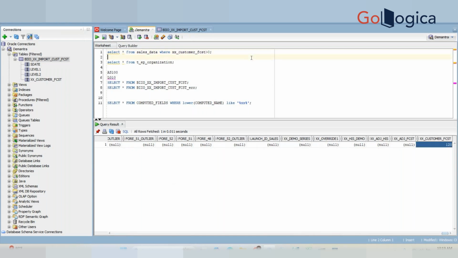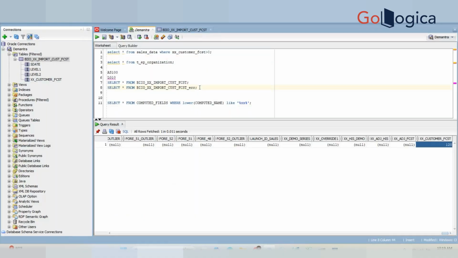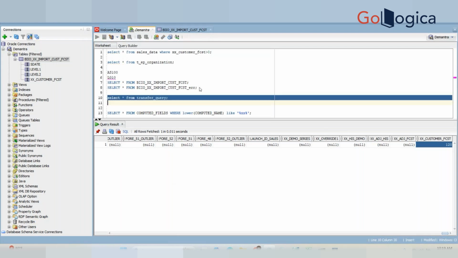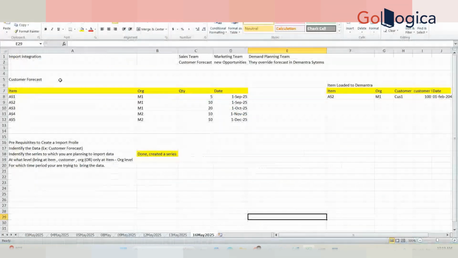Now what you do is try to do the same exercise. There are two to three scenarios which we'll go through tomorrow. For the time being, a simple scenario. What is the combination you have in the system? Try to create an import profile today. Where you see the import profile details, there should be a table which stores those details. There's something called transfer underscore query. This is a table where you see all the import and export profile details.